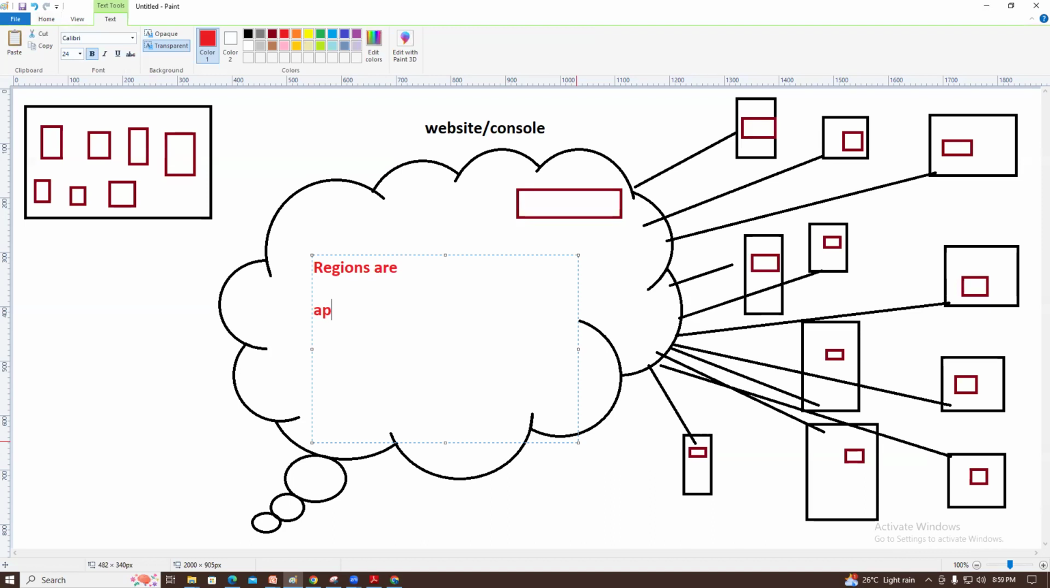The regions are AMER, which is nothing but the America region. EMEA is nothing but Europe, Middle East and Africa. And APAC is nothing but Asia Pacific.